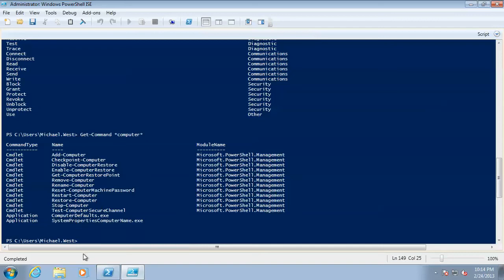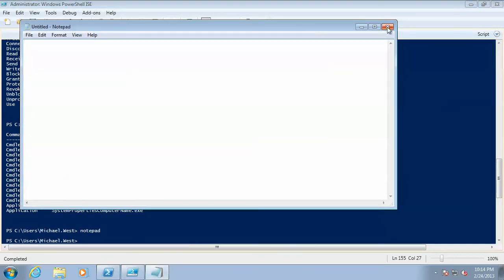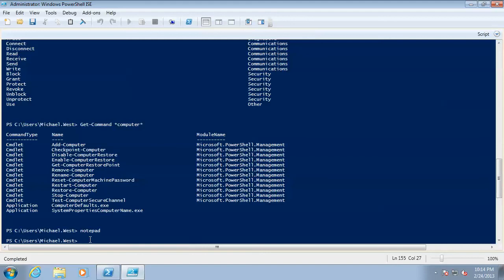So if you wanted to run, like, Notepad, boom, there you go. So you can make PowerShell a replacement for cmd.exe.